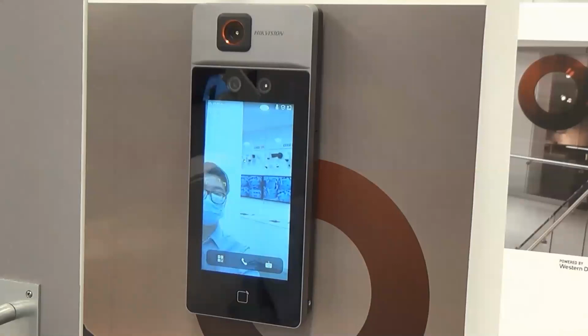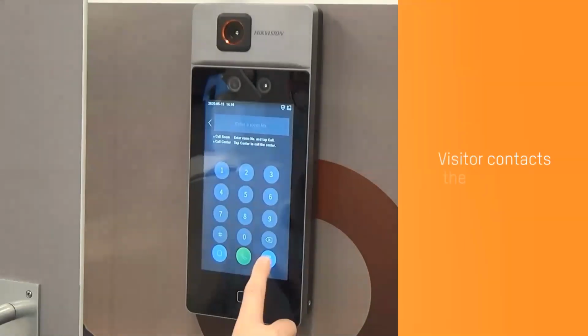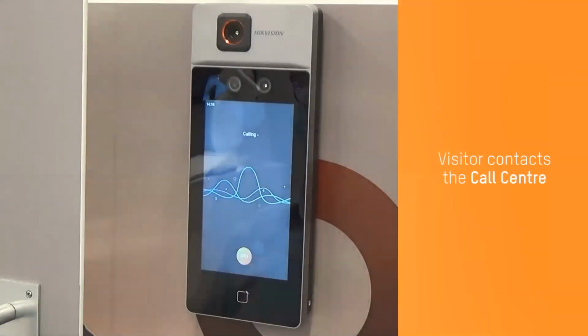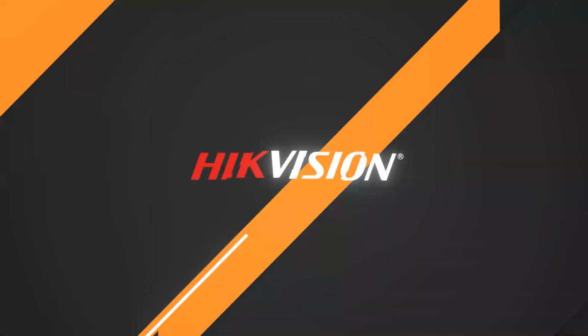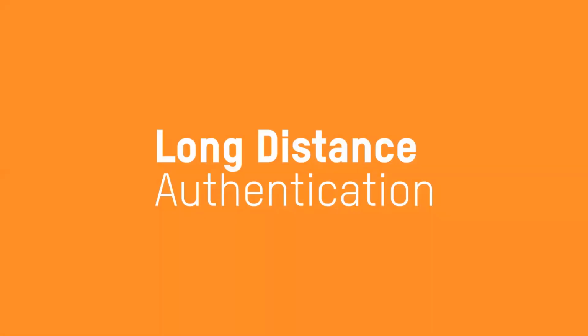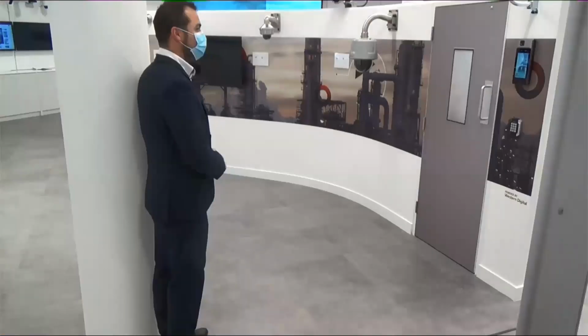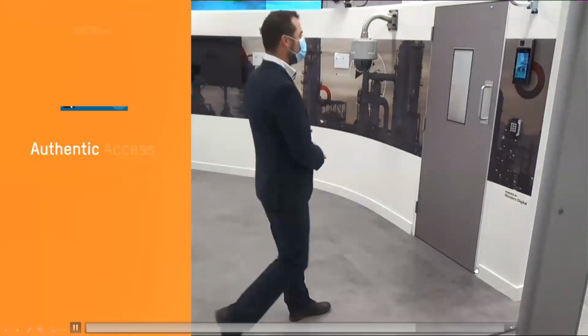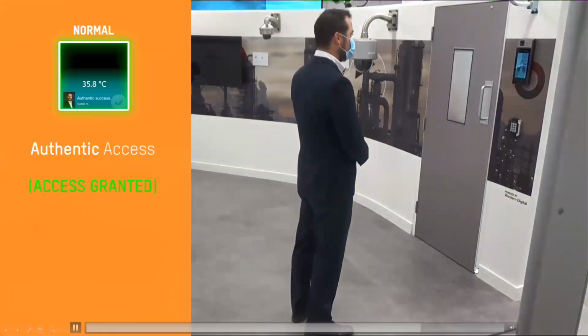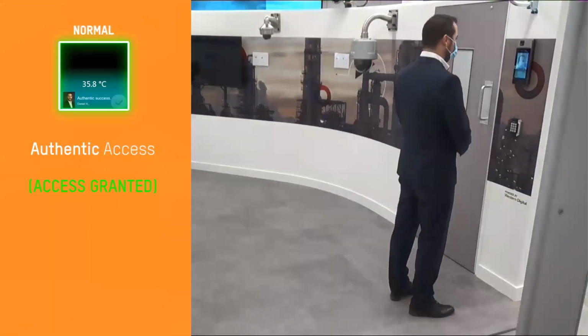And for visitors, you can also call the software, call the center. So this actually shows you the Hik-Central calling function. So you can unlock the door also from the software side. And the terminal can give you a very long authentication distance from 0.3 meters to 2 meters. So you can have that very long distance.